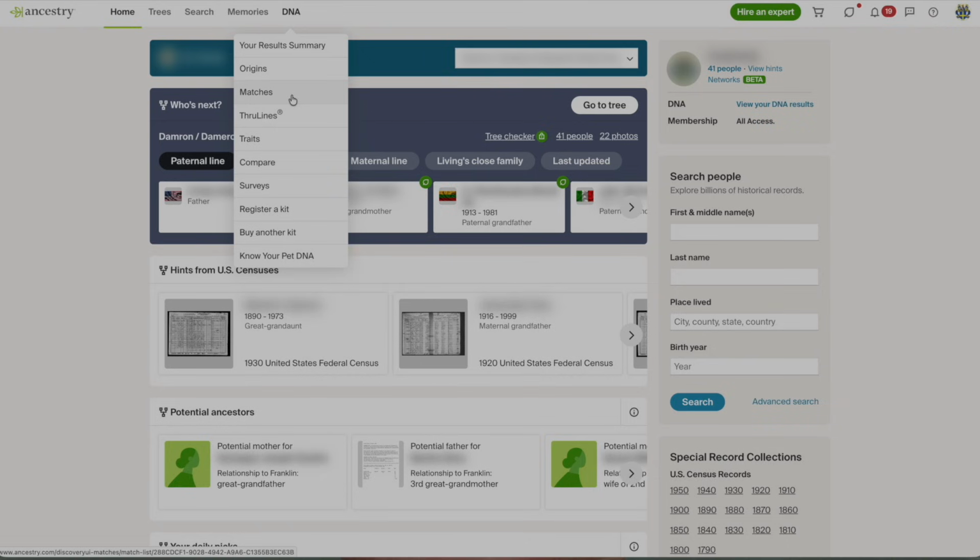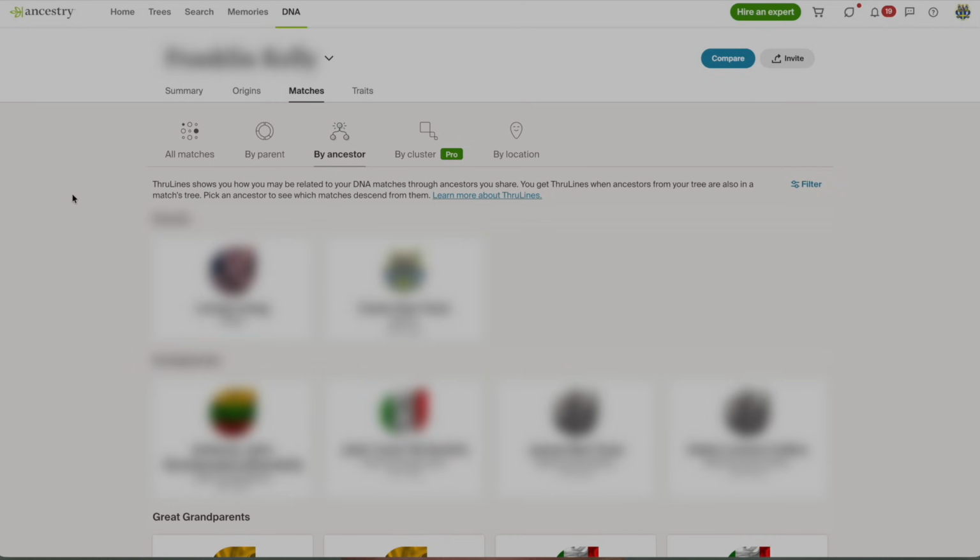We spent last time going through matches, how to unlock the power of the search feature within matches. Oh my gosh, you guys need to watch that because there are so many cool, creative ways of exploring. But what we're going to do is jump over to ThruLines here. So here we go. We're on the ThruLines page, and now we have all of our matches.